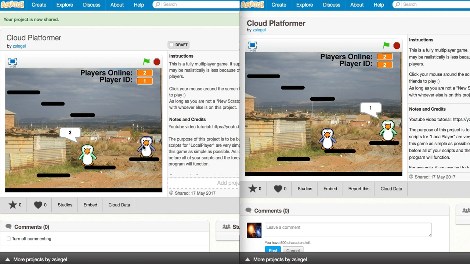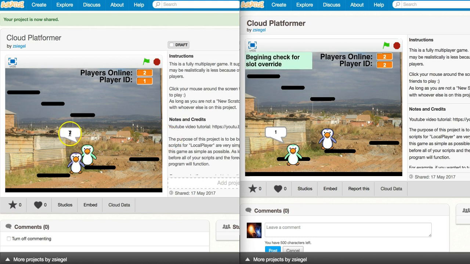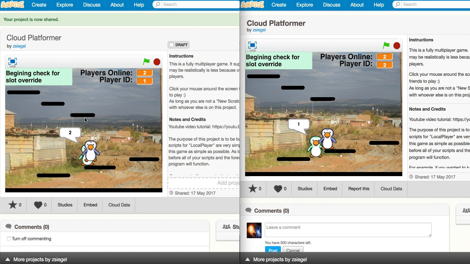So basically, this is how you can really customize the program to however you want it. I chose to make a cloud platformer, but you can really do whatever you want. In the next coming versions of my Infinite Cloud Player base, I plan to add usernames, so you'll notice it's just saying 1 and 2, but in the next version I plan to make it say, Z Siegel or whoever else is viewing the project. Additionally, I am going to make different locations, so you'll be able to go to different places besides being stuck at the same place, which is a little bit boring.